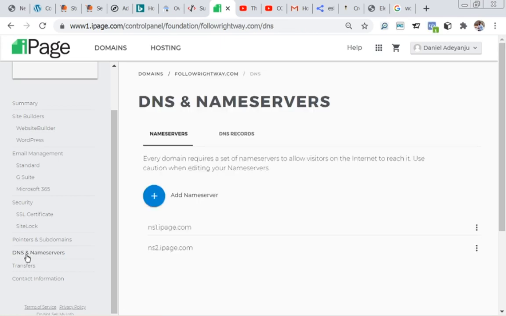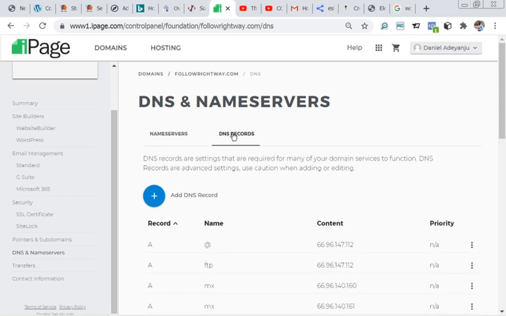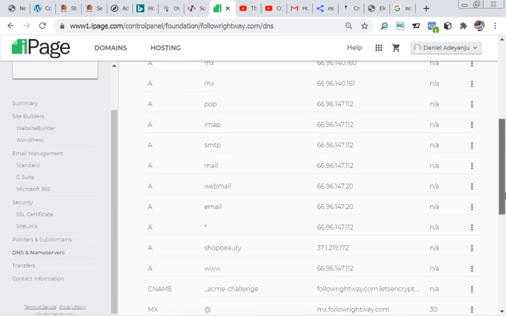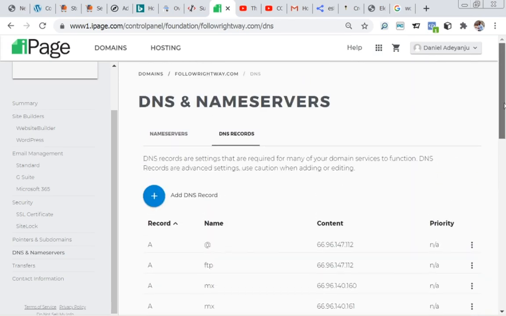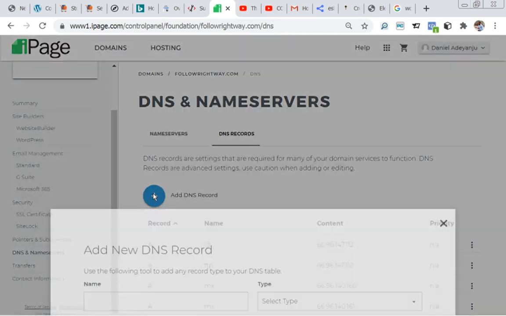Just click on it. So here we have DNS and name servers. Okay, so this is name server. I think what we need is the DNS record. Click on DNS record. Great, so we have to add a new DNS record. So these are the ones I have here, so I have to add a new one. I'm still going to delete it later. I just want to show you, so let me add it now.